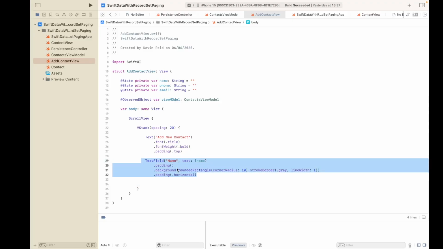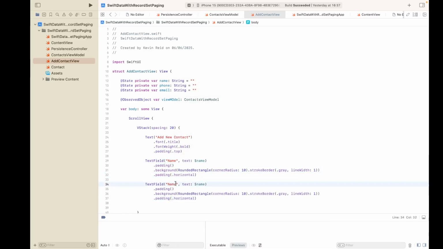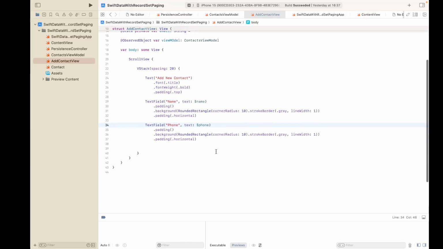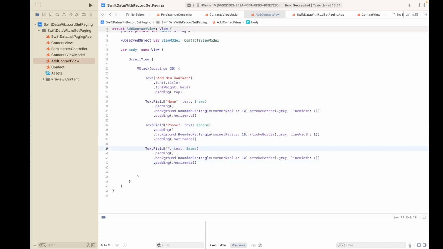And then what we have to do now, we just duplicate it to create a text field to enable the user to enter a phone number for the contact. The padding is the same. Everything is the same. And then we do the same thing for the email address, the email text field. Everything else stays the same.